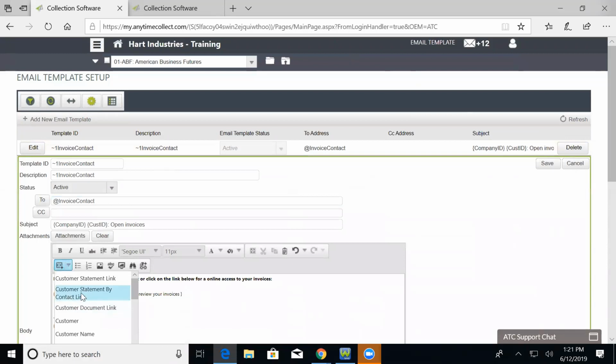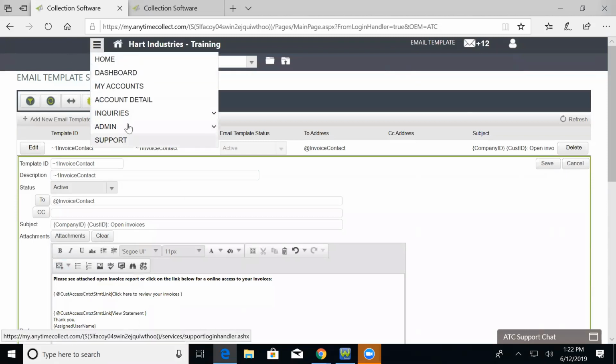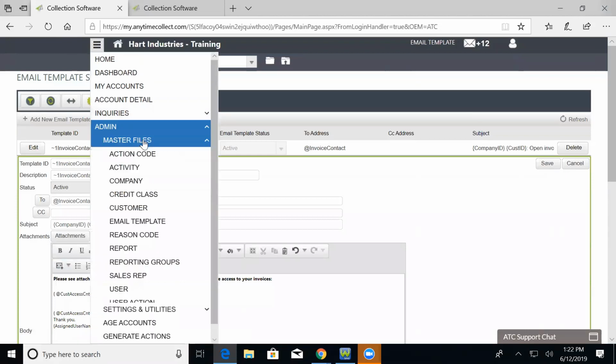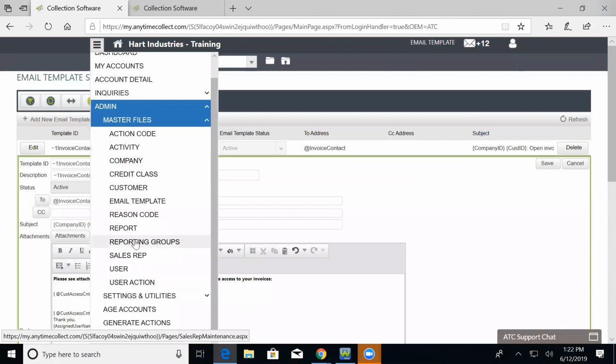There is a new link called Customer Statement by Contact List. So you have to be using @invoice contact on your email template. You do have to use this Customer Statement by Contact link to restrict the data at the invoice contact level. And if you're providing an attached PDF statement that you want to provide to your invoice contact, you also need to use that report. And let me just go to the reports here.